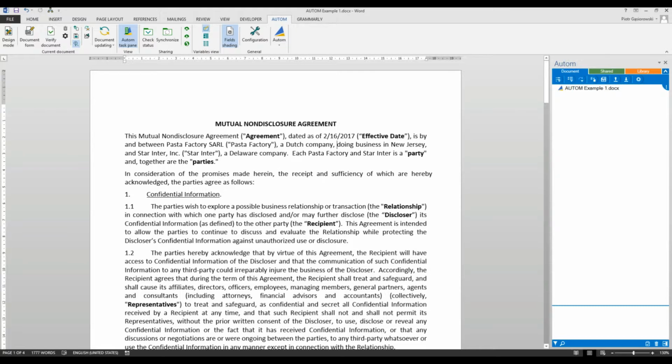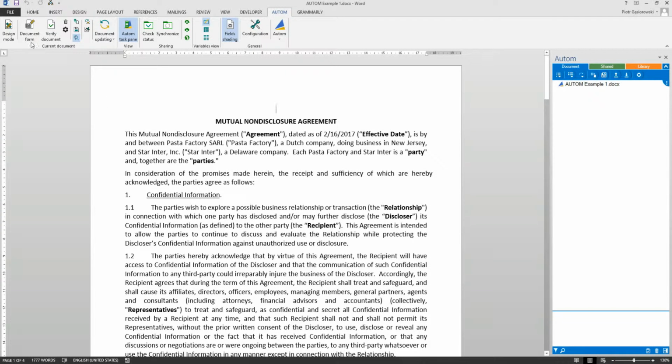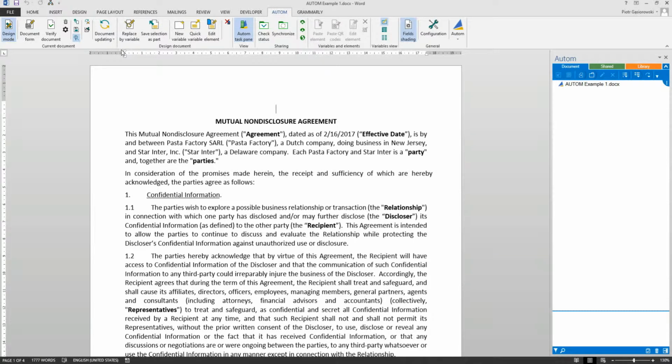In the second part of this video, I'm going to show you how to quickly transform any existing document into a dynamic form of Autom. For that case, let's look at the example document of a Mutual Non-Disclosure Agreement. To convert it into an Autom dynamic template, we need first to toggle the Design Mode option. Now we can see options dedicated to creating variables and other dynamic elements in the document. It is very easy to start.